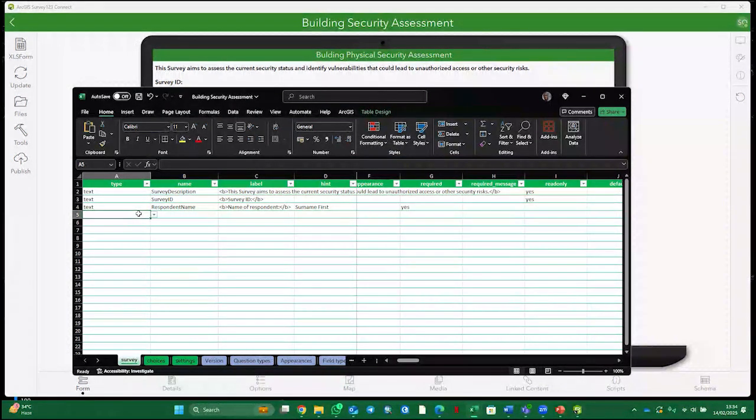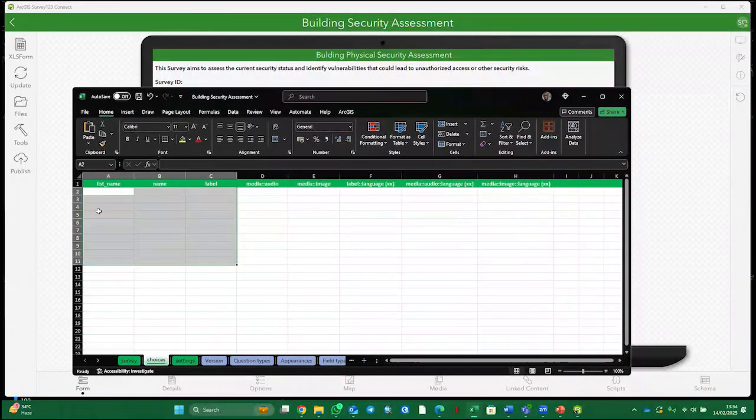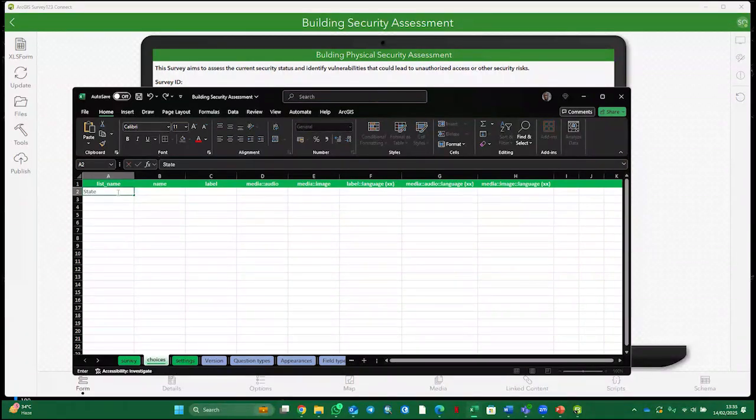When we want to select the particular state, the respondent should be able to open the choices, see the number of states that they have, and select which particular state the building is located. So in that case, you're going to use the select one list name question type. Then you're going to set choices for it. So the choice is going to be states.